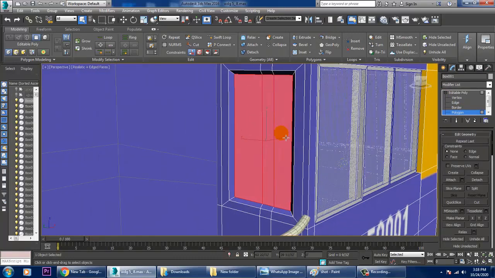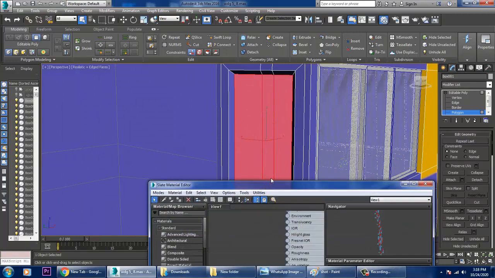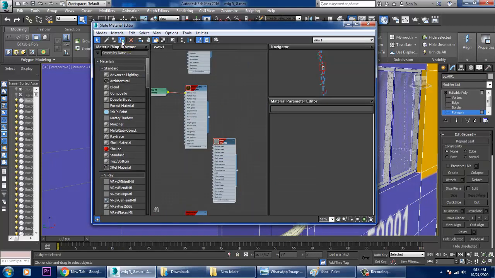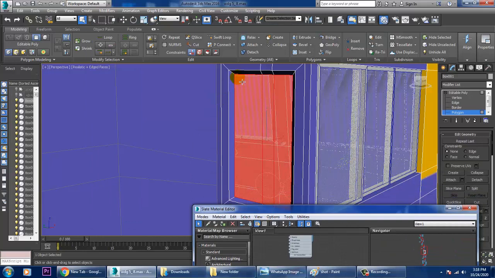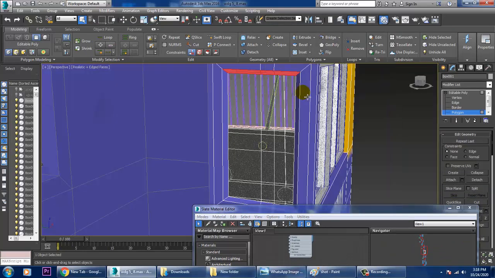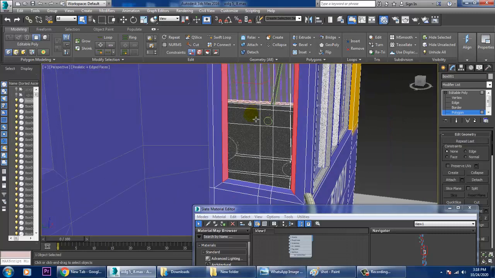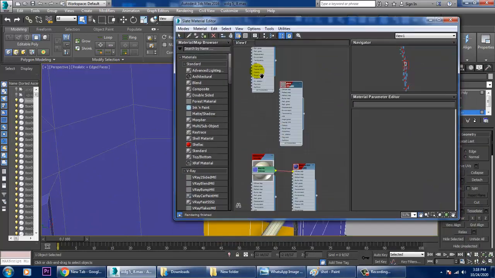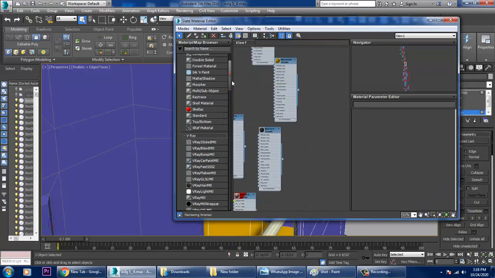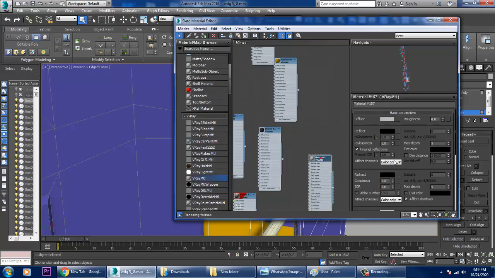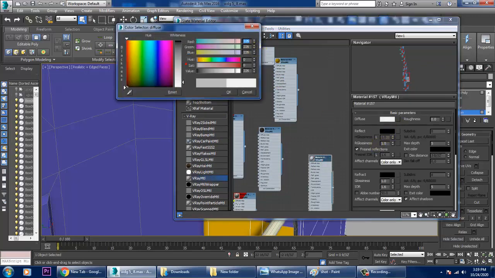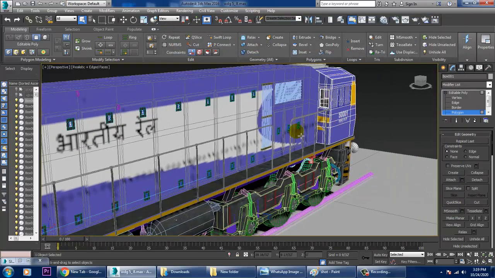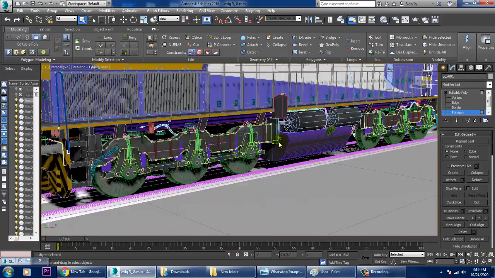Select this. Let's again go into the material editor and take a glass material over here. Select this, select this, and let's again take a V-Ray material over here. Let's give a white color to it. That's it.